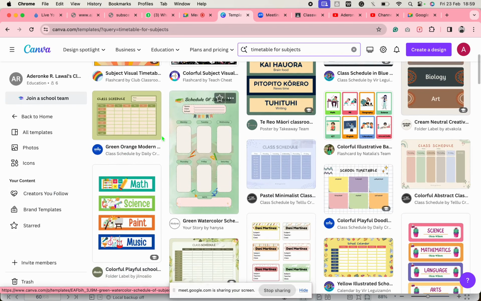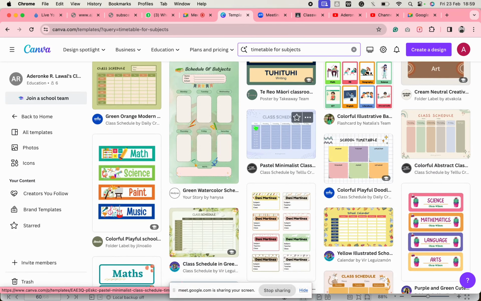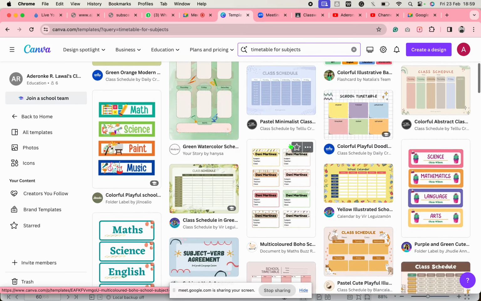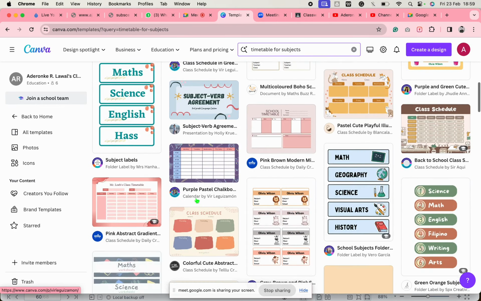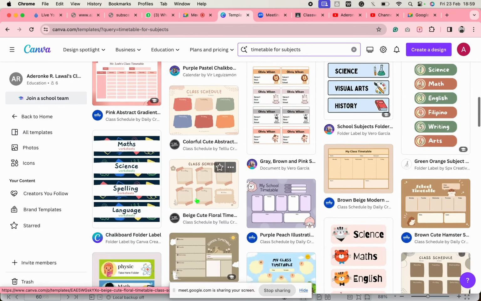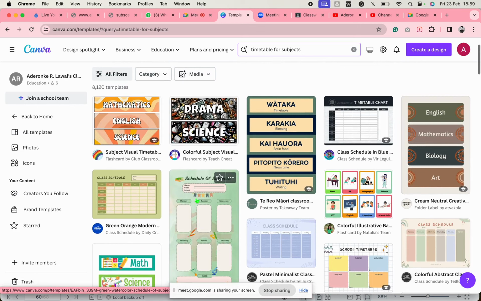I can see different things. I can see this one has Monday to Saturday even, and then the time is already here. I can see class schedule. I can see time Monday. So all you have to do is just pick one that looks like it's closest to what you have in mind, and then you edit it.